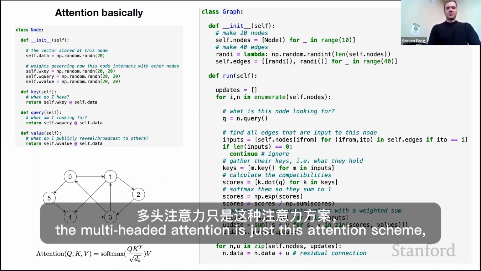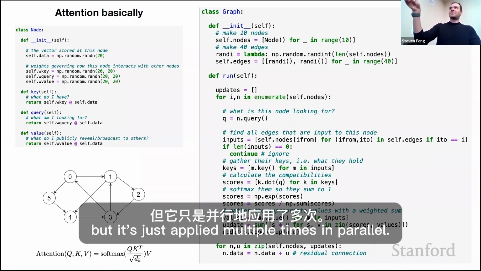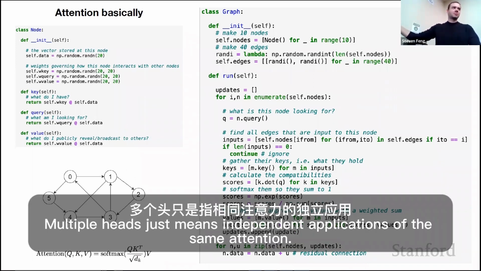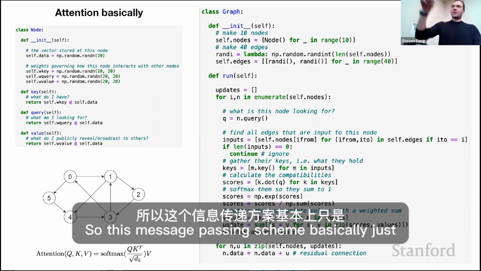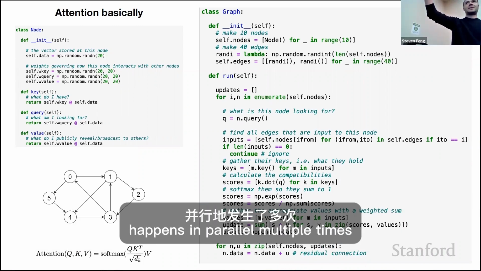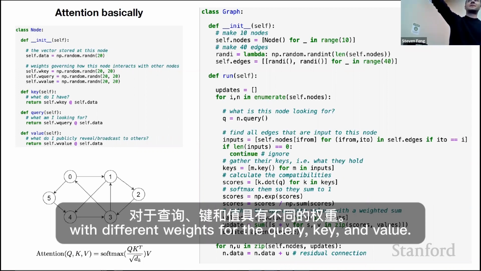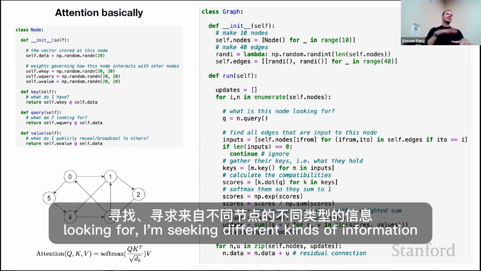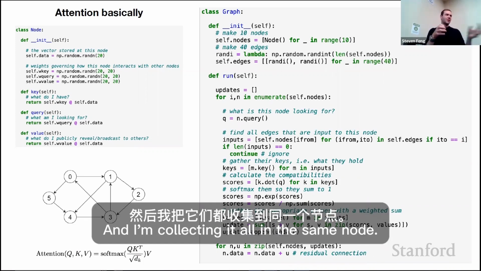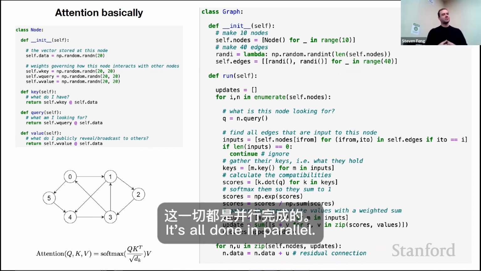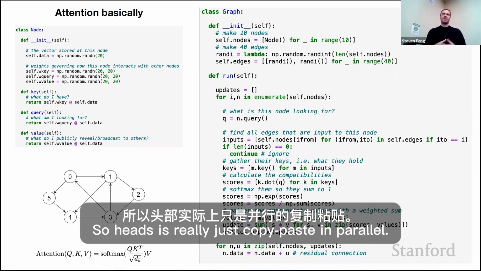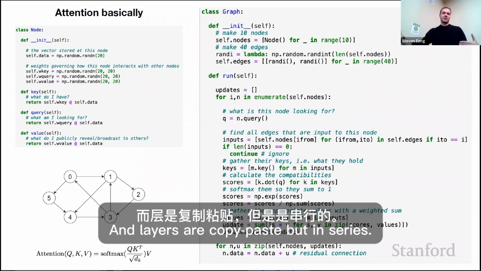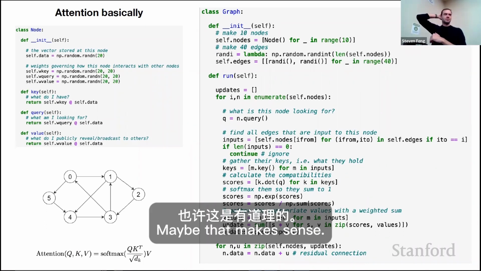Self-attention and multi-headed attention. So the multi-headed attention is just this attention scheme, but it's applied multiple times in parallel. Multiple heads just means independent applications of the same attention. So this message passing scheme basically just happens in parallel multiple times with different weights for the query, key, and value. So you can almost look at it like in parallel, I'm seeking different kinds of information from different nodes, and I'm collecting it all in the same node. It's all done in parallel. So heads is really just like copy-paste in parallel. And layers are copy-paste, but in series. Maybe that makes sense.